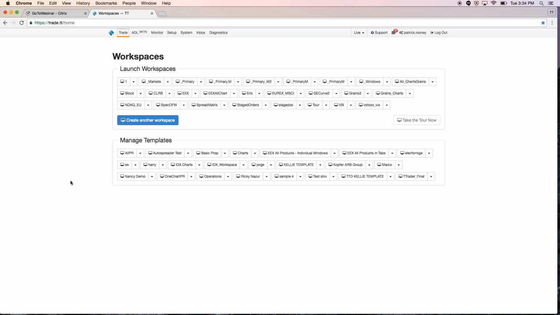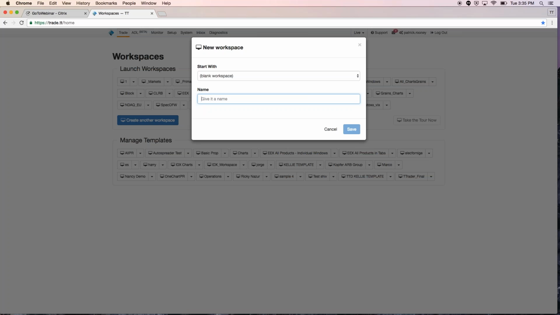The Manage Template section down here is if your FCM or someone in your company has actually pushed out a template workspace. This is quite popular for the people who are on the platform now because, when they first log in, you'll have a workspace there waiting for you. So that's quite nice if your FCM provides a workspace for you.